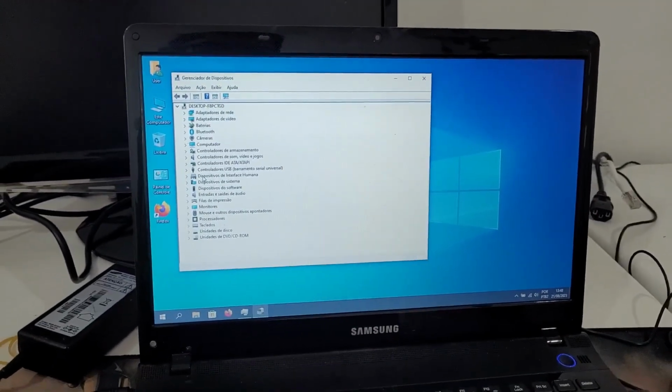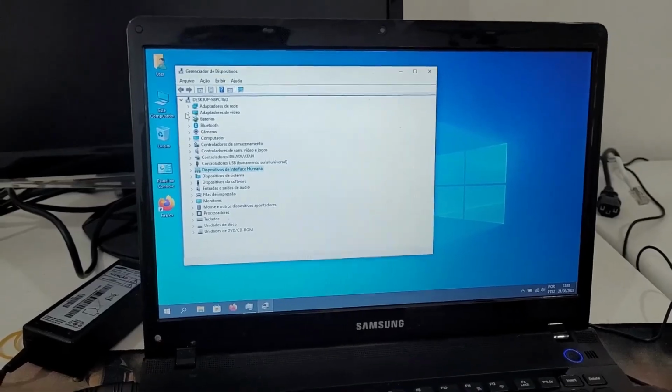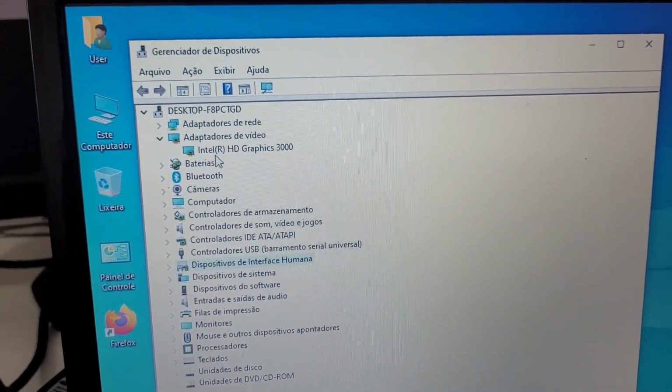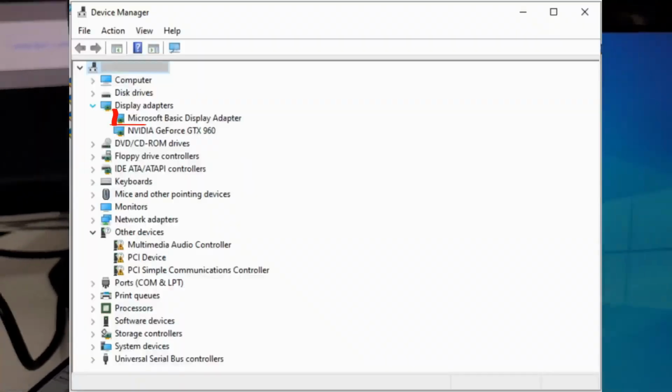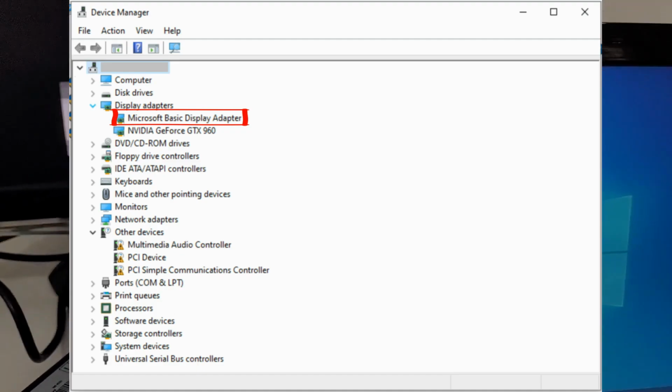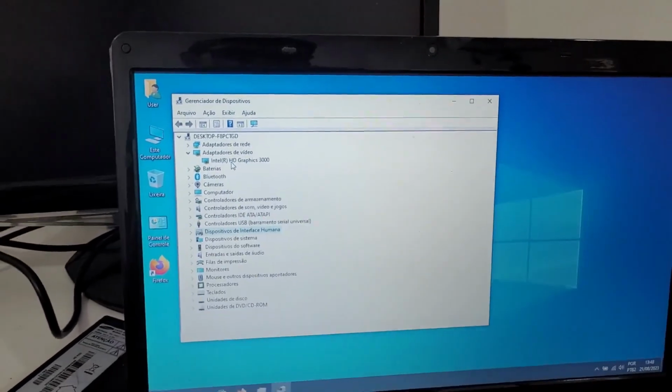If any are missing, there will be a yellow exclamation mark next to the option here, Video Adapters. Click the arrow here and you'll see that the latest driver is already installed. If it says Microsoft Adapter or something similar, then the driver is missing. Or if there's another exclamation mark, the driver is also missing.